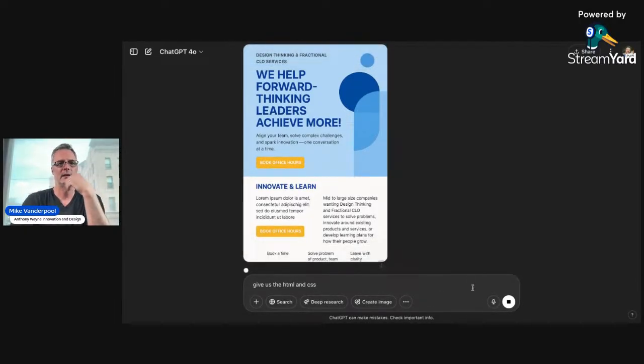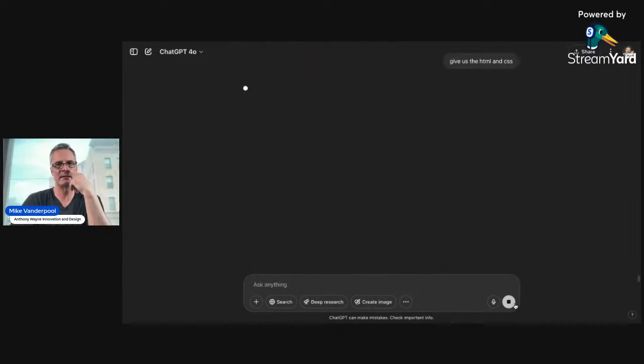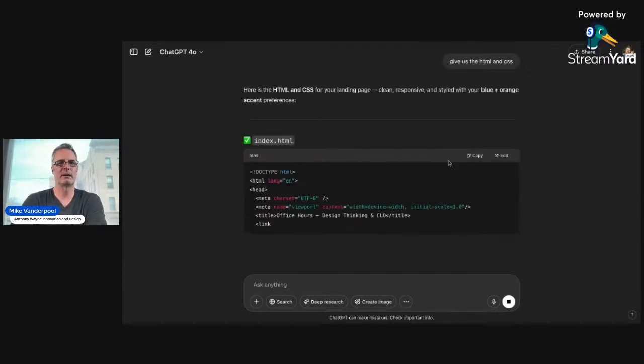Let's do this. The last thing we're going to do is ask it to spit out the HTML and CSS. We'll throw that over into CodePen. In CodePen, we can render things really, really quickly, and we will go from there. Okay, so here's the index.html.